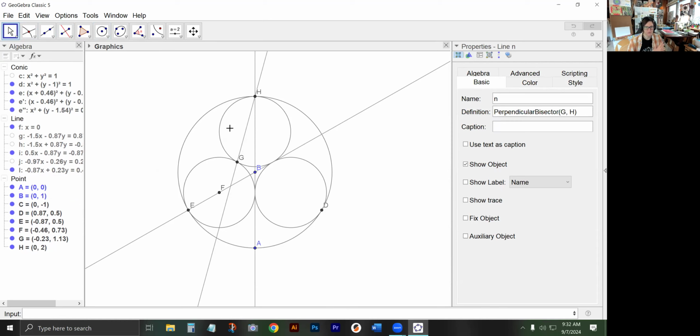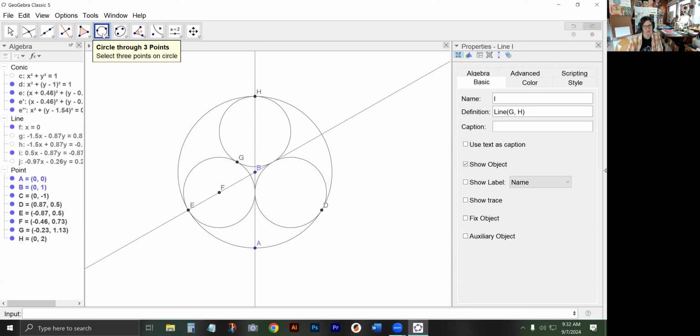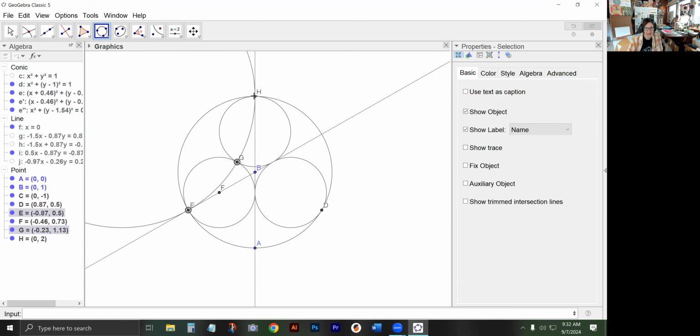So if you want to try to do this with a compass and straight edge, you can, but we have the circle through 3 points tool, so we're going to use it. I'm going to click on E, then G, then H. So that gives me my circle through those 3 points.